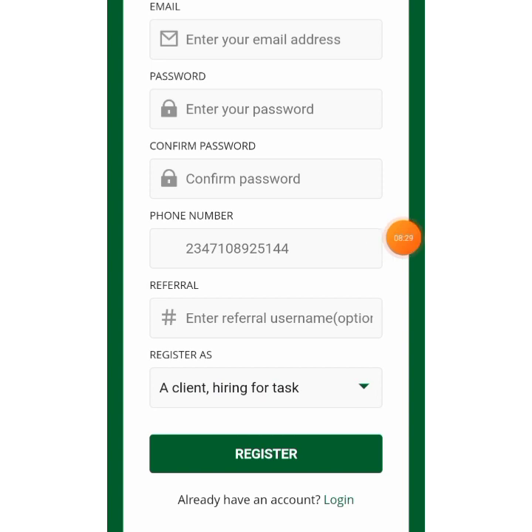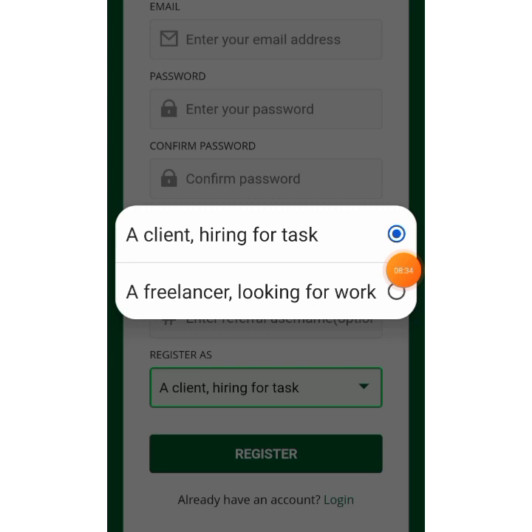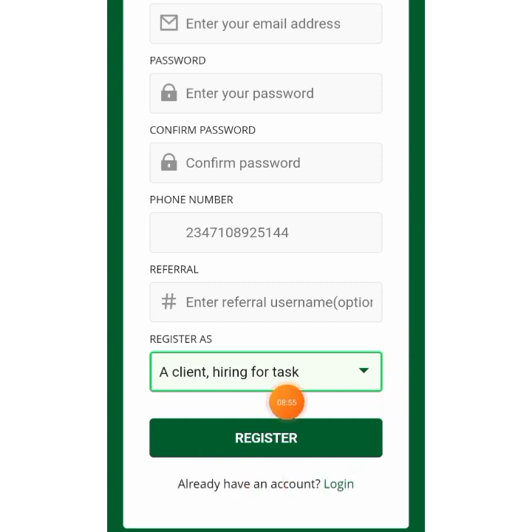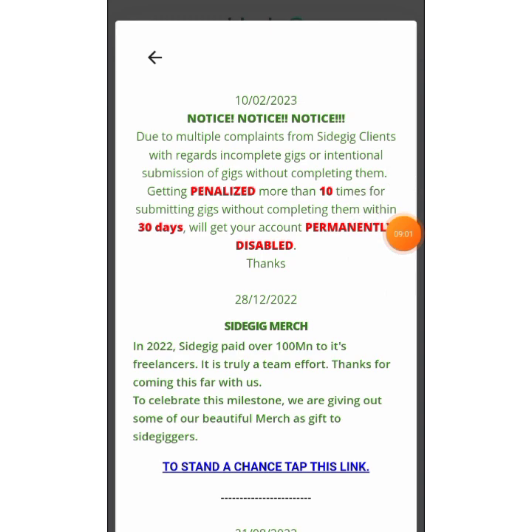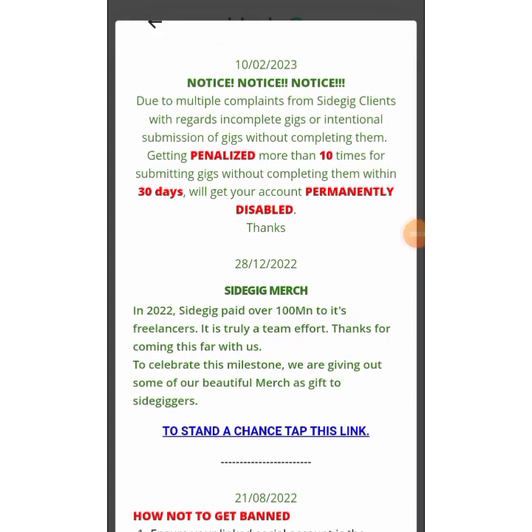So you're just going to click on this drop down button, and once you click on it, you're going to register as a freelancer. Once you register as a freelancer, that's when you're going to be getting tasks. But if you register as a client hiring for tasks, that means you're going to be the one to provide tasks and make people complete them for you. Right here you're the one who wants to make money, so you're just going to select freelancer looking for work. Once you finish that, you click on register and you're going to be directed to your dashboard immediately.